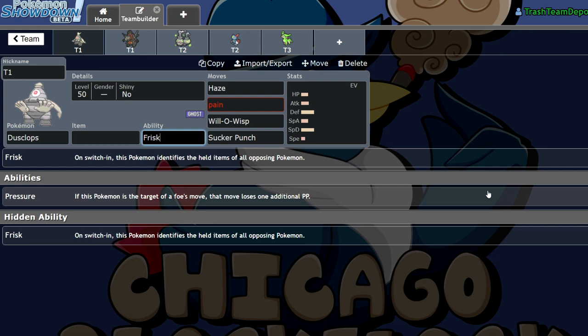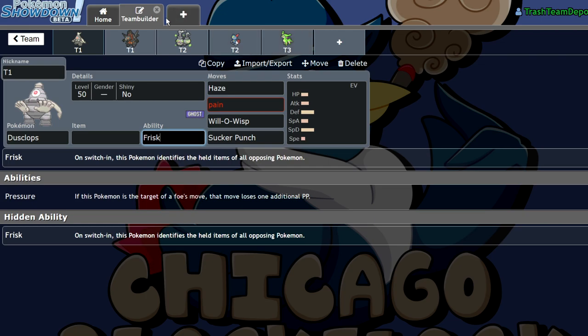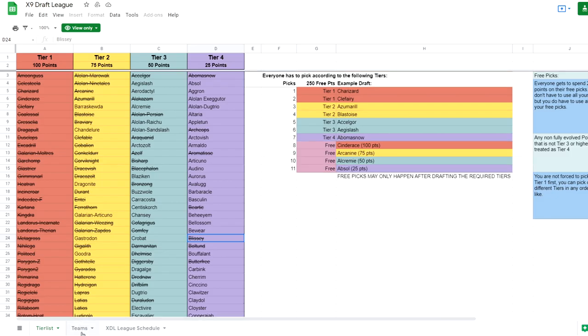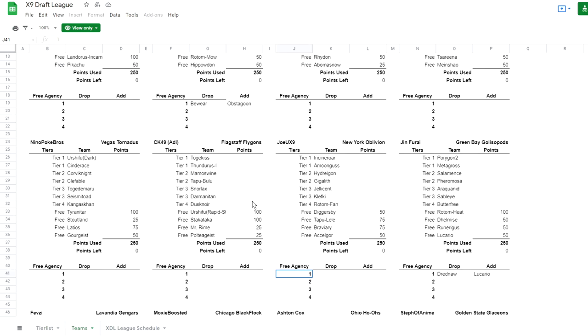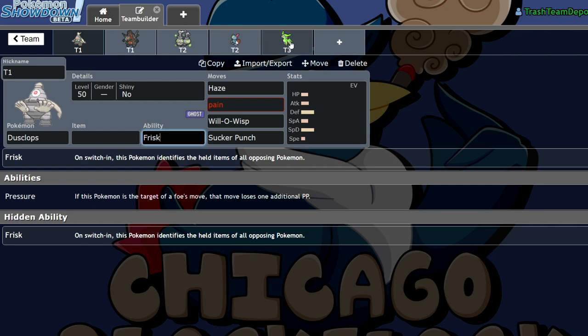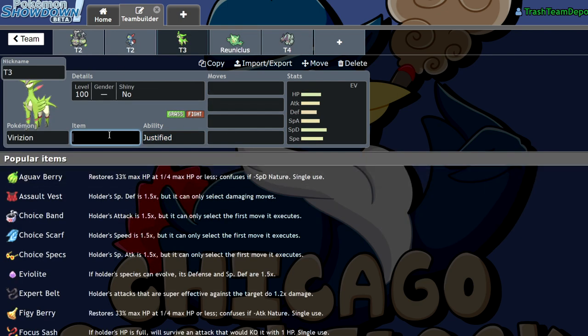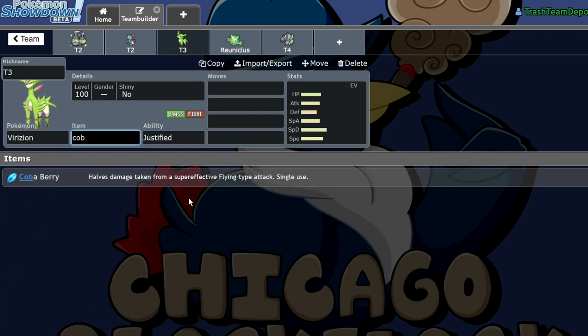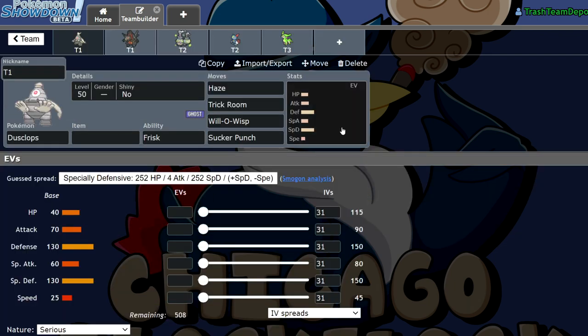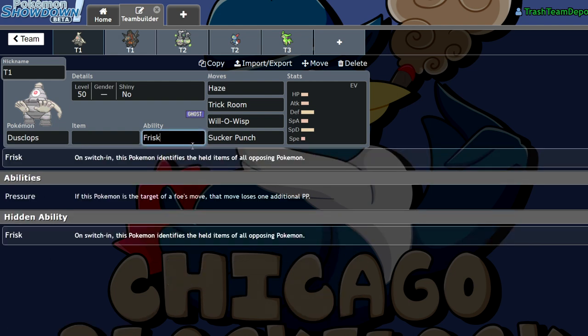So in Draft League, if you're not familiar, because you're literally just prepping for other teams, let's say I'm facing off against Viz this week, right? I see exactly what his team is and I build specifically for him. That sort of allows you to run some crazy stuff. Like if I want to run a weakness policy Virizion, or a Koba Berry Virizion, I'm going to do that. There are optimal ways to run your team that allow you to get away with shenanigans. And with that amount of shenanigans, being able to see items just exposes it immediately.